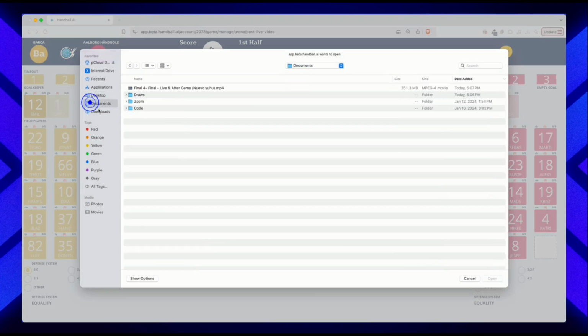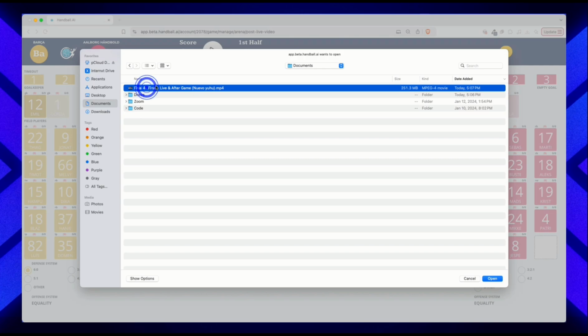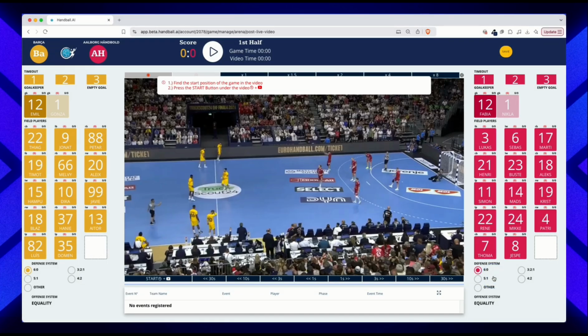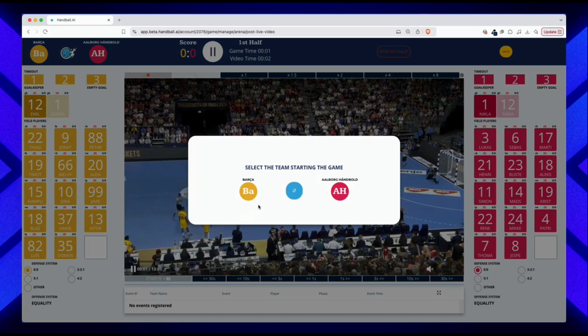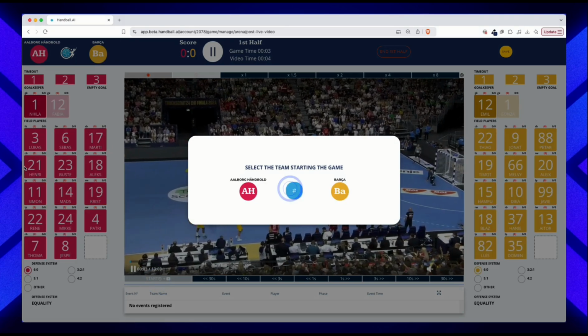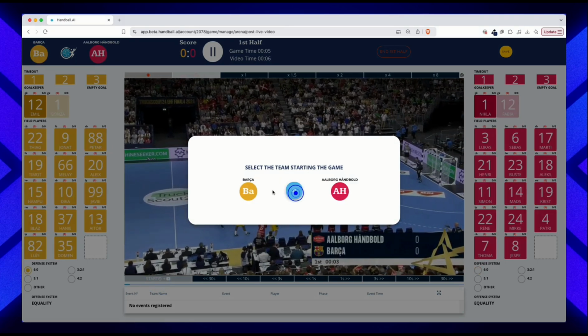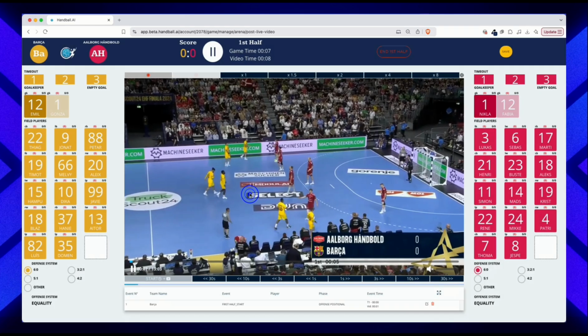We are going to go directly into the documents, and we will select the Final Four. Once we are here, we just need to find the beginning of the game. In that case, it is at that moment. We will check exactly who is the goalkeeper, and we will start. Who has the ball? We could select to change the field, but in this case, we know that Barca is on the left side.